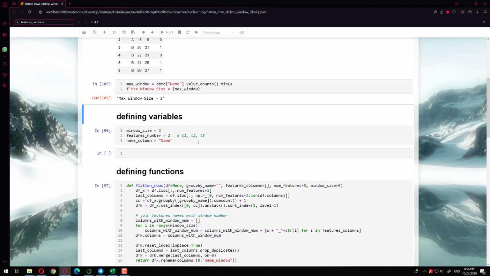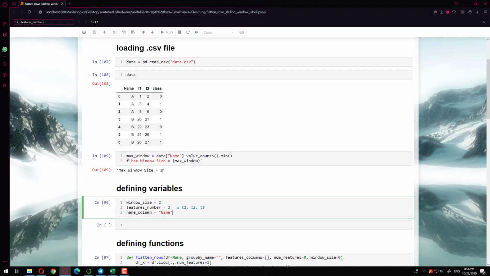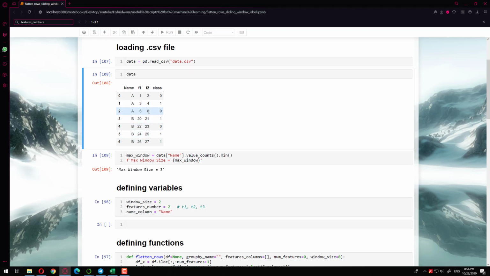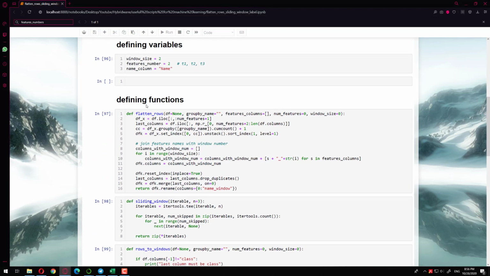So now defining the variables, I have three variables. Window size: since the maximum window size is three, I chose two. And features number: how many features do you have? So your data frame should have this look. Name at first, the features in the middle, and the class at the end. So if your data frame has this form, maybe you can reform it.